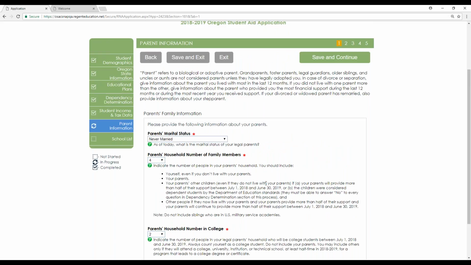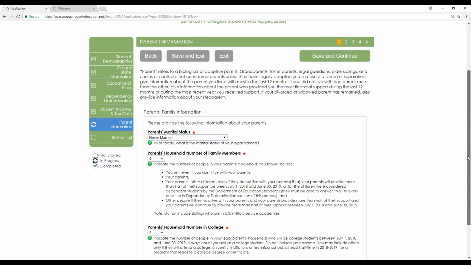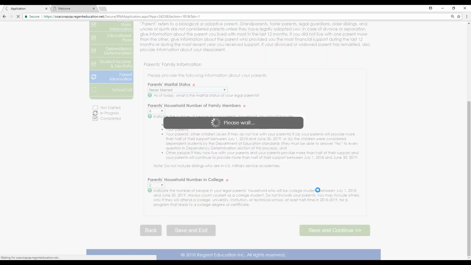If you're not sure who is considered your parent on the ORSAA, the FAFSA has a lot of good resources about this issue. There is a resource called Who is My Parent on the FAFSA, which you can find online, and all the same information there applies to the ORSAA. So I'm going to go to the next page.